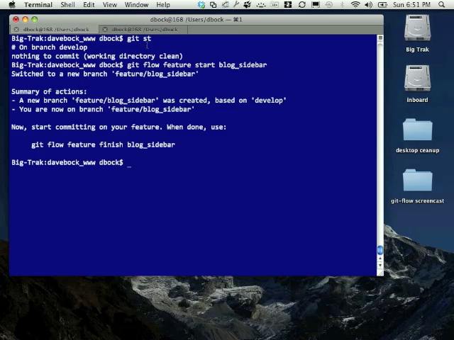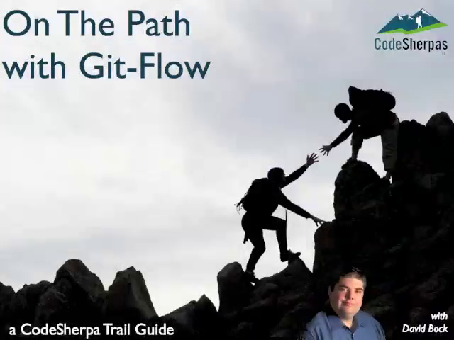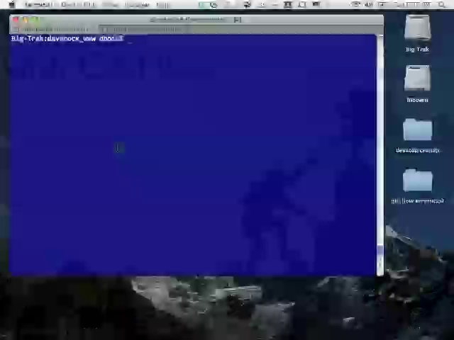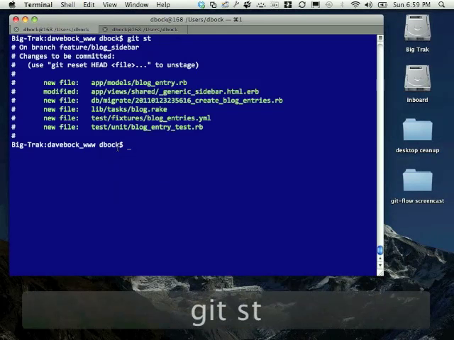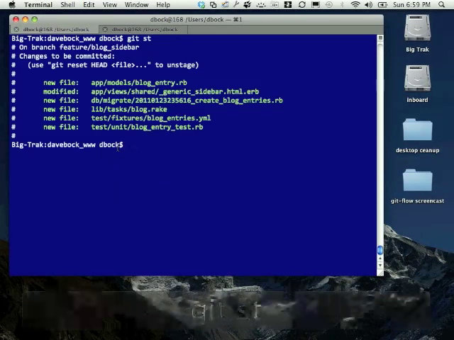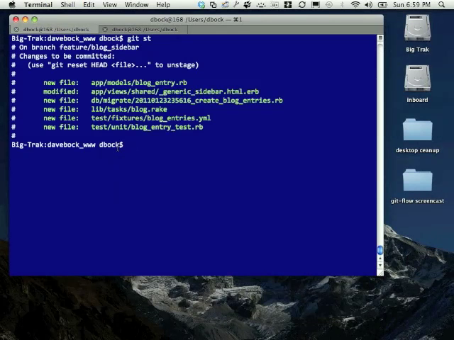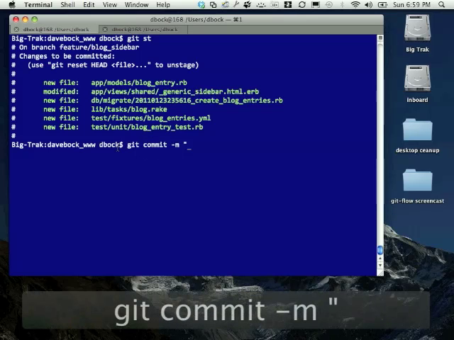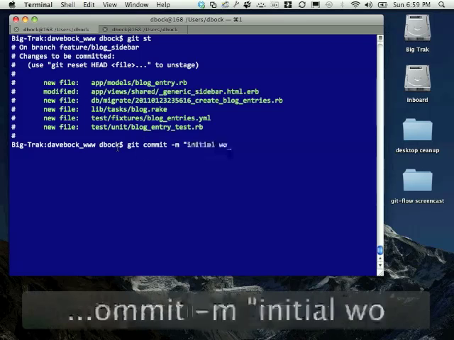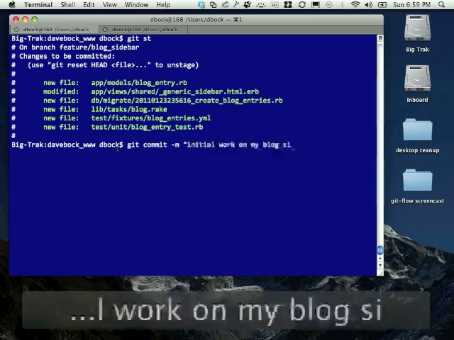I'm going to go get that code, and I'll be back when I'm done. So I've been busy at work on my blog functionality, and you can see I have a new model, some new migrations, a couple tests, and a change to the generic sidebar for the HTML. Obviously I have some changes here that are not ready to get into production, which is why they're off on my sidebar branch. Let's go ahead and commit these, -m initial work on my blog sidebar.